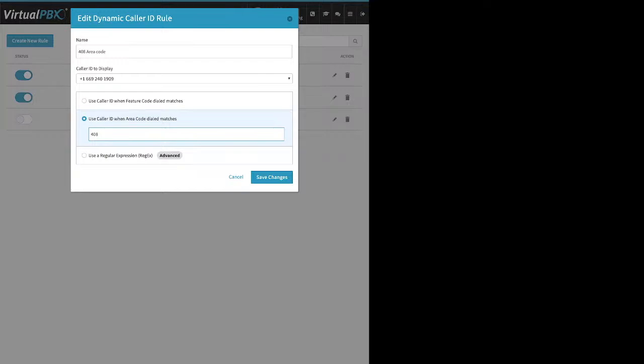So that way, no matter where my staff members are located, whenever they pick up the VoIP phone and dial a 408 number, the system will automatically change their outbound caller ID to 669.